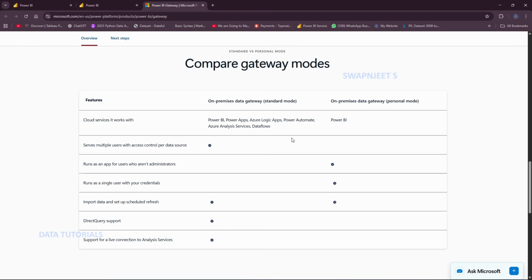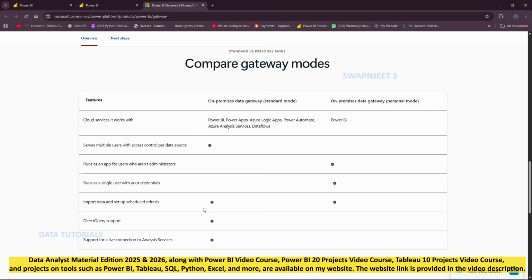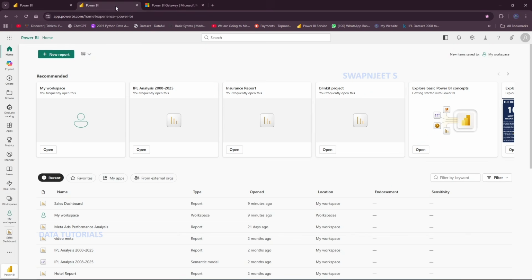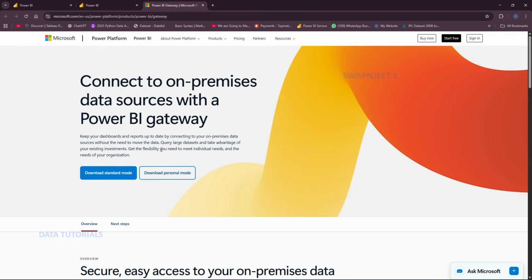For our case, we will use personal mode because all my data is inside the local. If you are working for a large company, then you have to go with standard mode, which allows you a direct query option as well. Direct query is nothing but you will be connected to your data source where the live data will be brought. But for us, we will be using personal mode because right now we have the data on our local and we are not a big organization. So we'll go over here and just click on personal mode.